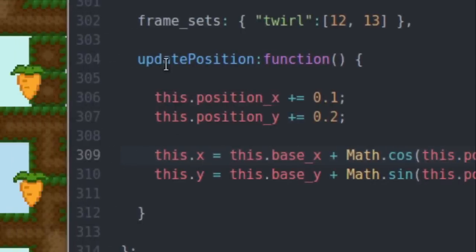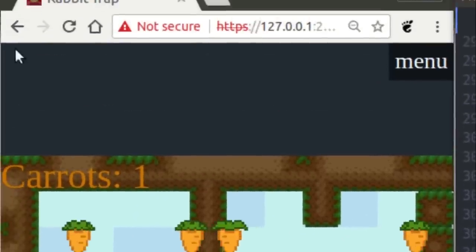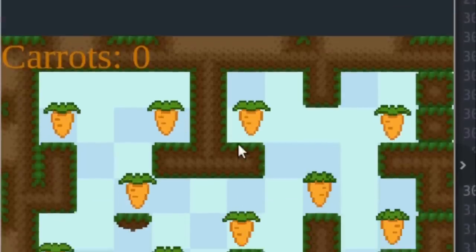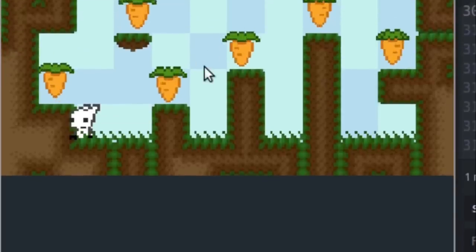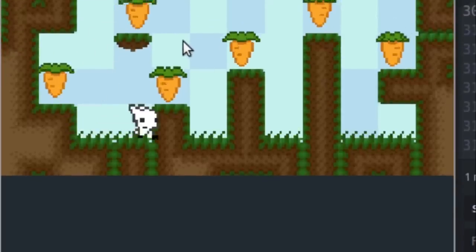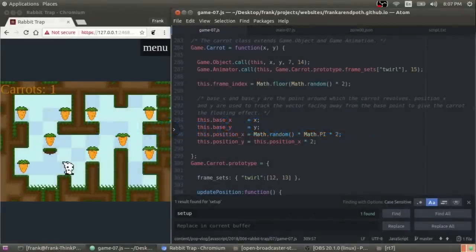So on every frame, I'm going to call update position, and this code is going to run, and it's going to make the caret move back and forth. Now, if I refresh, everything's back to normal. So next, I'm going to talk about how we actually do the collision between the caret and the player. To do the collision detection between the player object and the caret object, we need a function that basically just does collision detection between 2 square hitboxes.